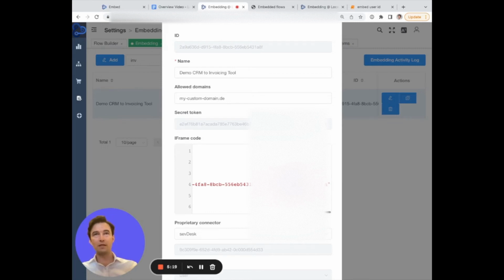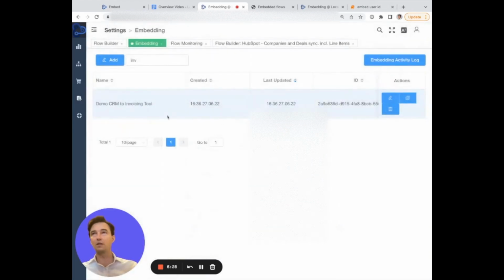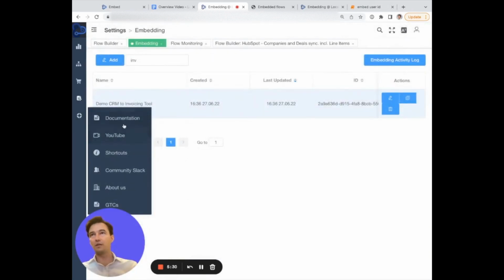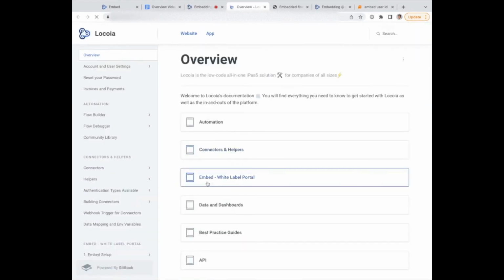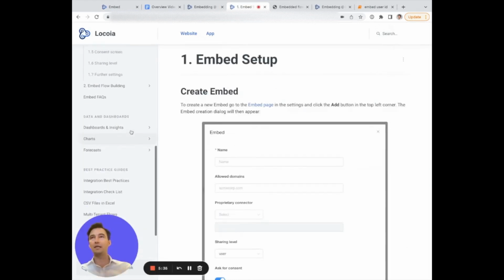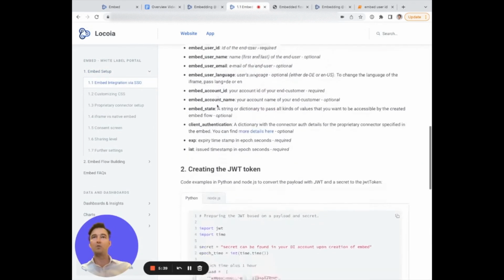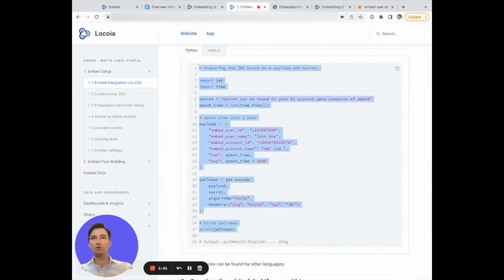And the token has to be created. How is this done? On the side here, let's close this, you're opening the documentation. You're going to embed the white label portal, and let's move here a little bit, embedding via single sign-on. What you're doing is just copying this code over here.